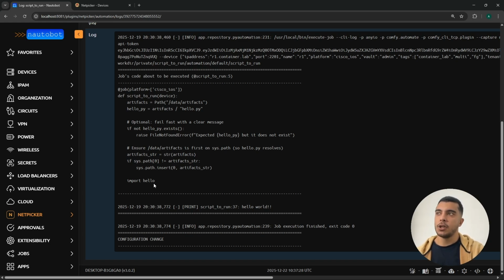So that was about the capabilities and features of the Netpicker plugin in Nautobot. See you in the next one.